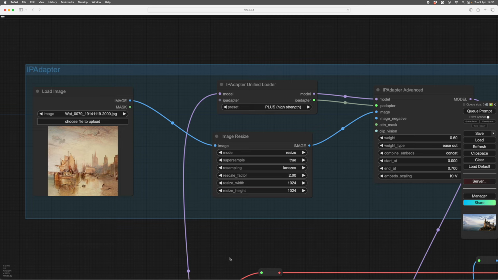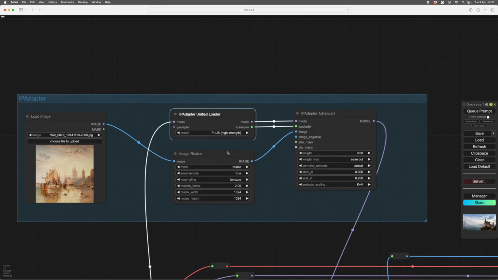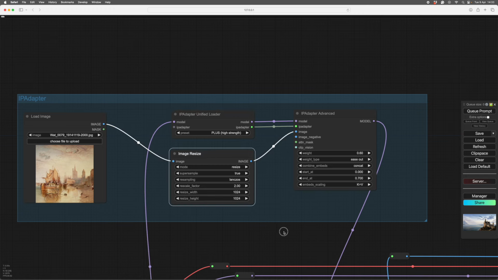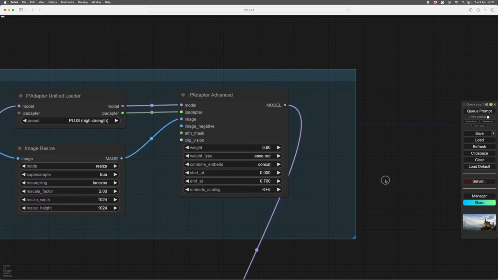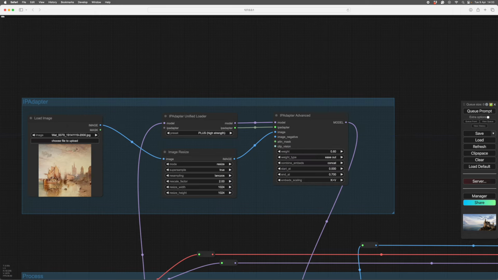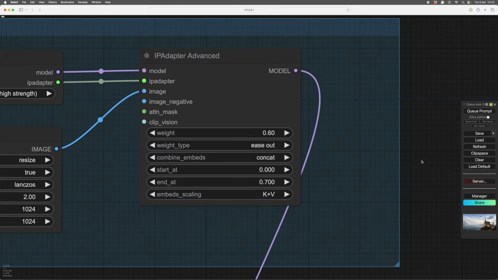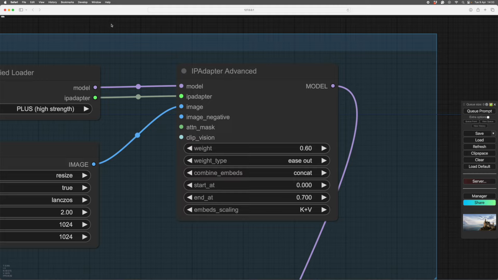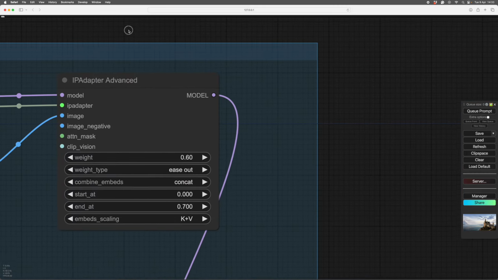IPAdapter, this is version 2, which is very nice. I'm using quite a simple version of it, the high strength model. I'm resizing the image because it doesn't want big images and it likes them square. So this resize means I can stick any image in here, and this will make it the right size for the adapter and shape. It will take different shaped objects, but it'll just crop and deal with the middle part of it. The settings on the adapter are quite straightforward. I'm using the unified loader, which is part of the new version 2, which makes life a lot easier.